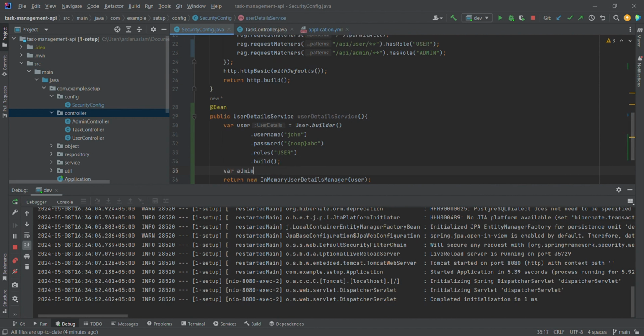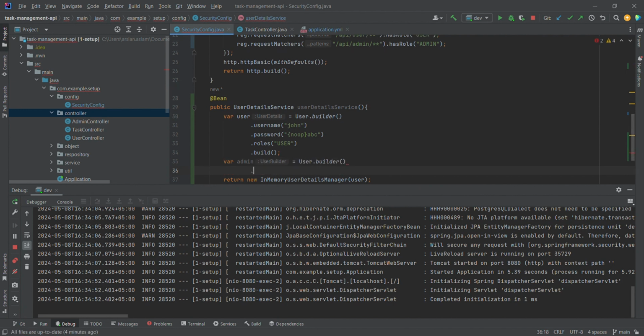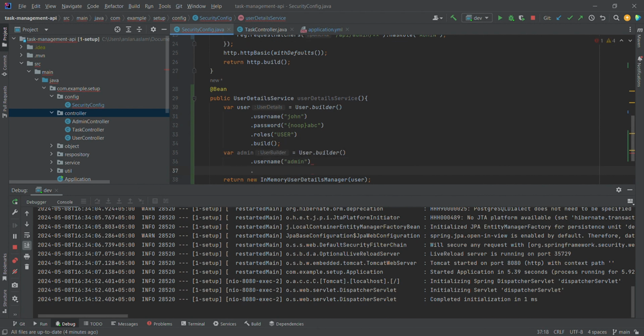Let's just have admin and user dot builder dot password. First of all, let's say username, and let's just call it admin. Let's just have a password. And what should be the password? I want to have its password like XYZ. Okay, and because it's a plain password, I want to make sure that it should work.